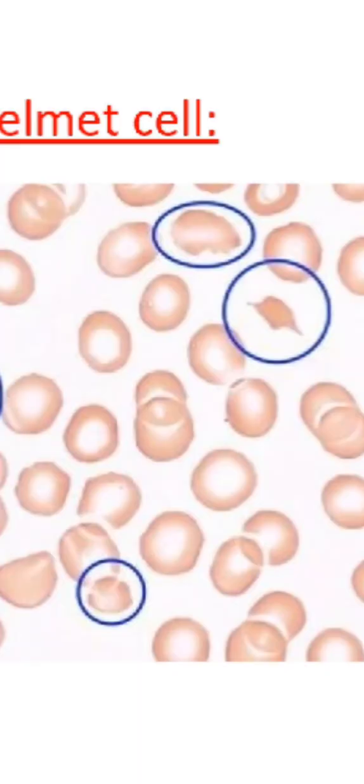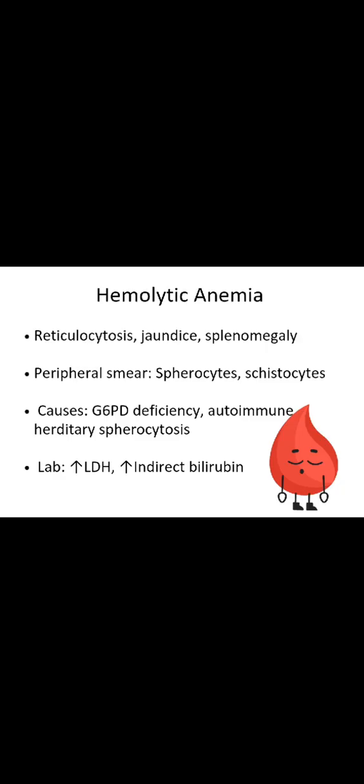in amount. Hemolytic anemia is associated with intravascular or extravascular hemolysis. There will be destruction of RBCs, reticulocytosis, jaundice, splenomegaly, and peripheral smear will show spherocyte, schistocyte. Lab findings will show increased LDH and increased indirect bilirubin. G6PD deficiency detailed video with hemolytic anemia is available on YouTube channel, link given below.